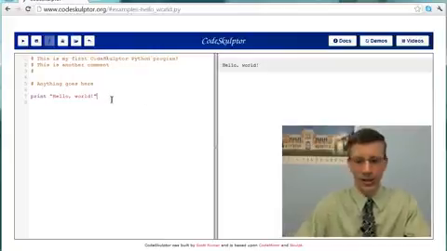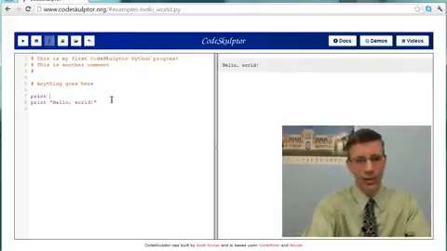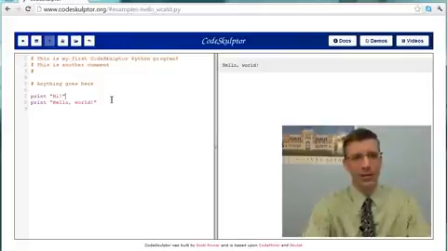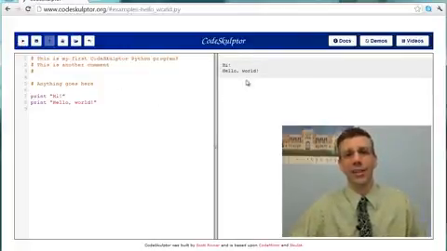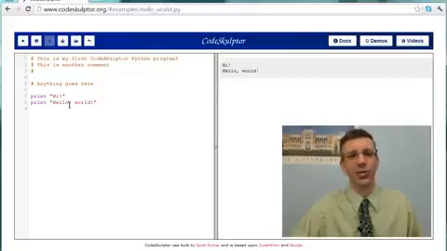Okay, so if I were to add print hi, okay, and I just hit run, you'll see it did in fact reset the console. It printed hi first and then hello world. Okay, so everything is actually running over here. Okay, so you have the option of hitting reset if you like, but you can just hit run. All right, hey, we've run our first program.